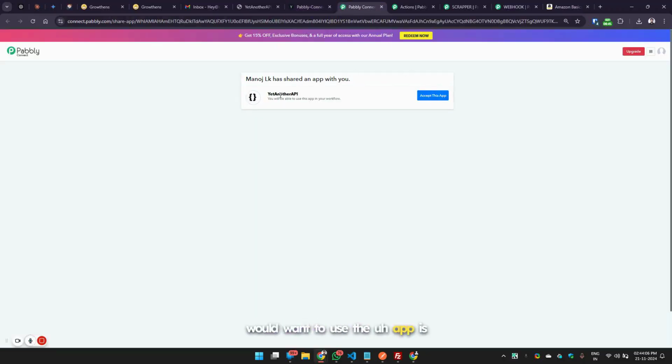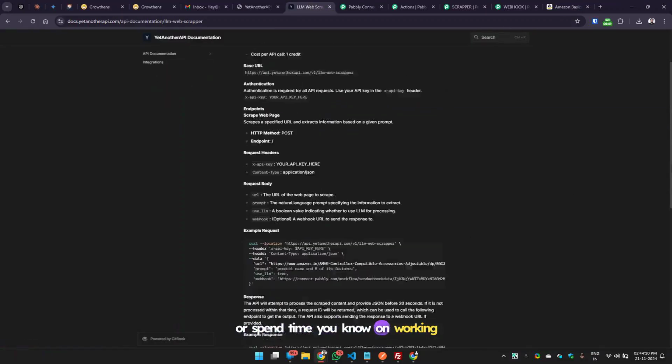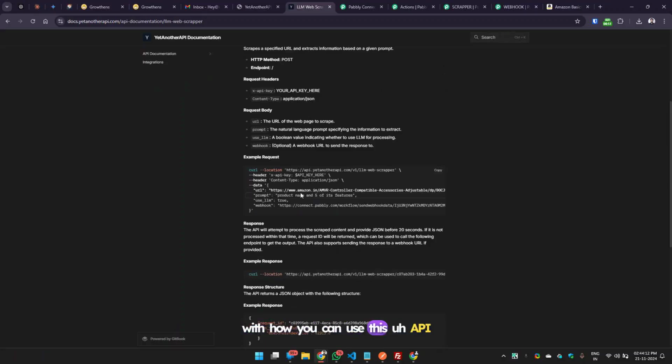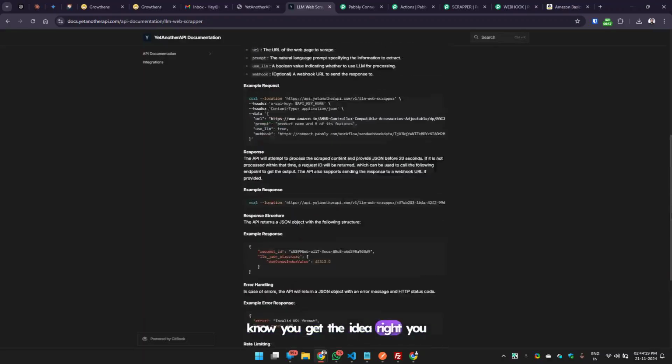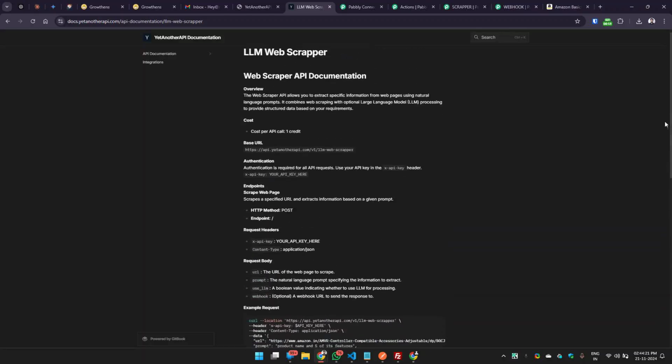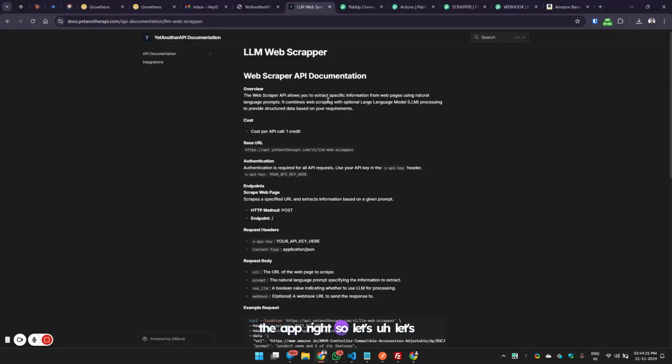The reason you would want to use the app is that you don't have to figure out or spend time working out the pain points or how you can work with this. You get the idea, right? You don't have to figure this out. All you have to do is just use the app, right?